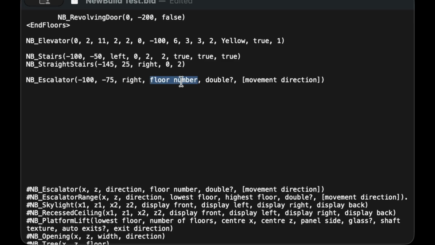For a single escalator, which only spans one floor, which is what this command does, you state the bottom floor number. It's going to be 0 in this case. Double, question mark, is a boolean. Say true, it'll make escalators both ways, like a duplex unit, up and down. Or you can say false, just to make a single one. Like some places, for whatever reason, have just one escalator and you have to take the stairs going down.